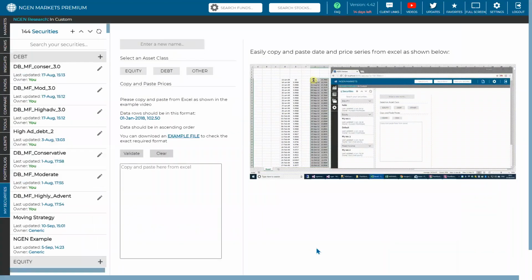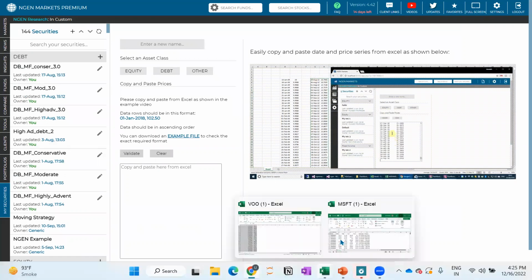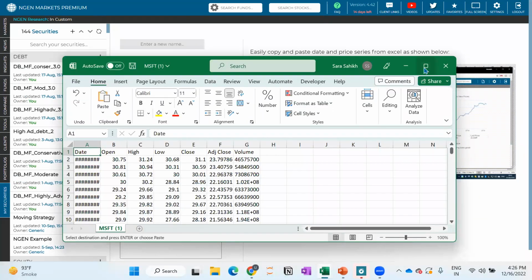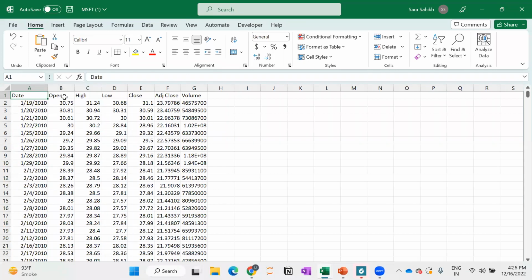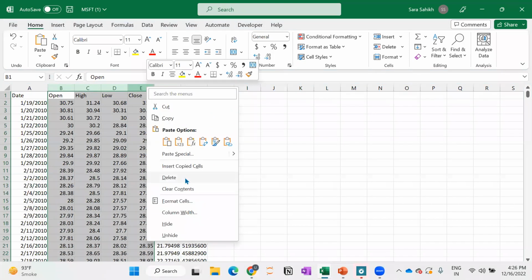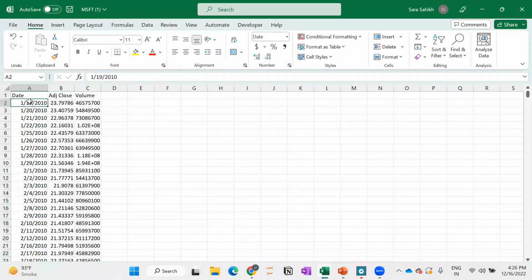To add a data set, I will do a live example in front of you. Let's say we have the data set of Microsoft. You can easily get a data set. I hope my screen is visible to everyone. What you need to do is take close or adjusted close, depending upon your requirement, and copy only these two data sets.